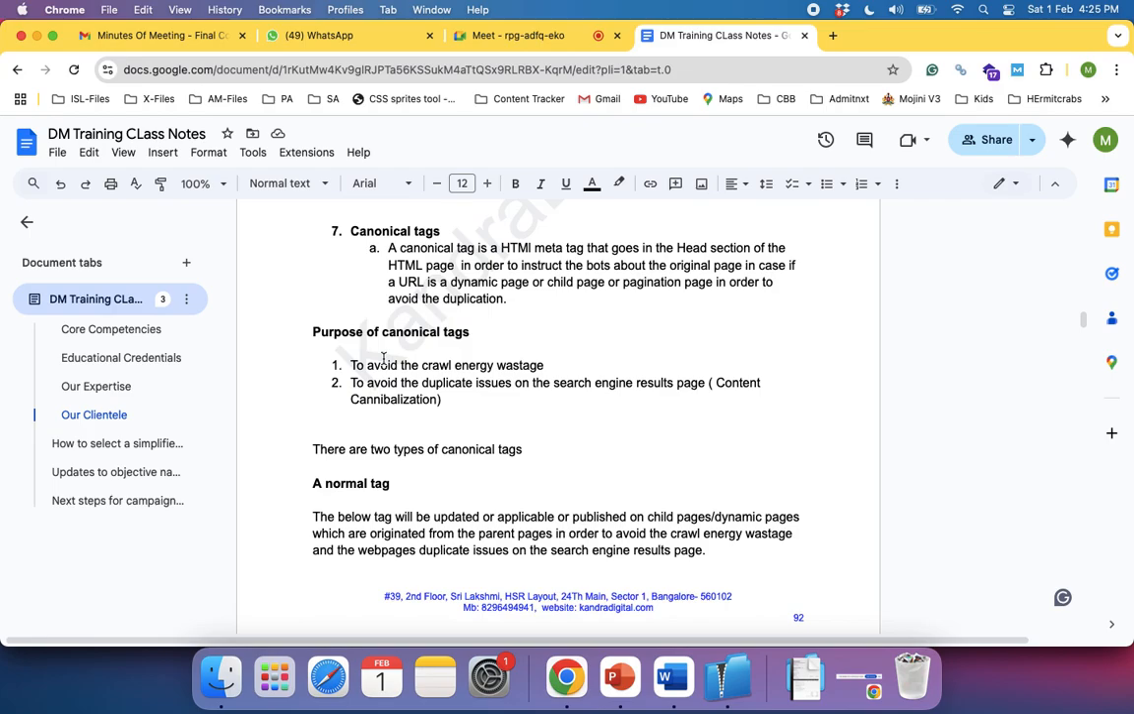Cannibalization. Do you all remember? Two different pages on the website optimized for the same set of keywords is considered cannibalization, and none of the pages will rank. Correct? You all understand what is cannibalization?